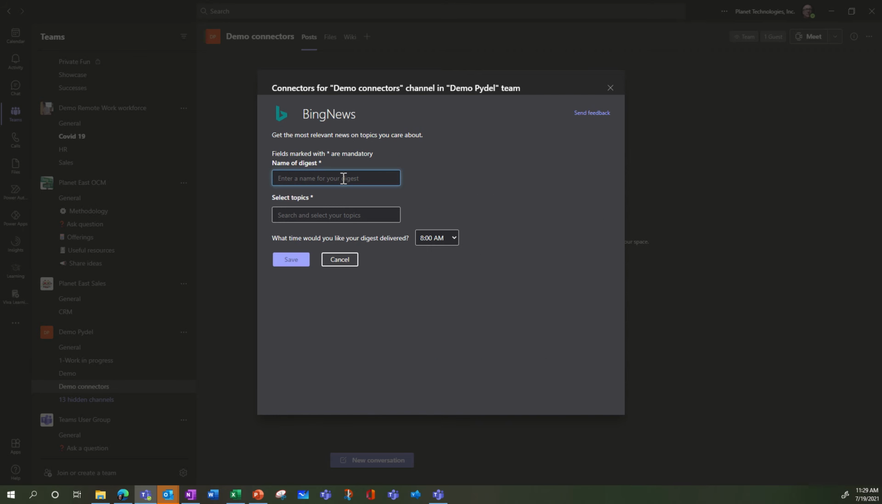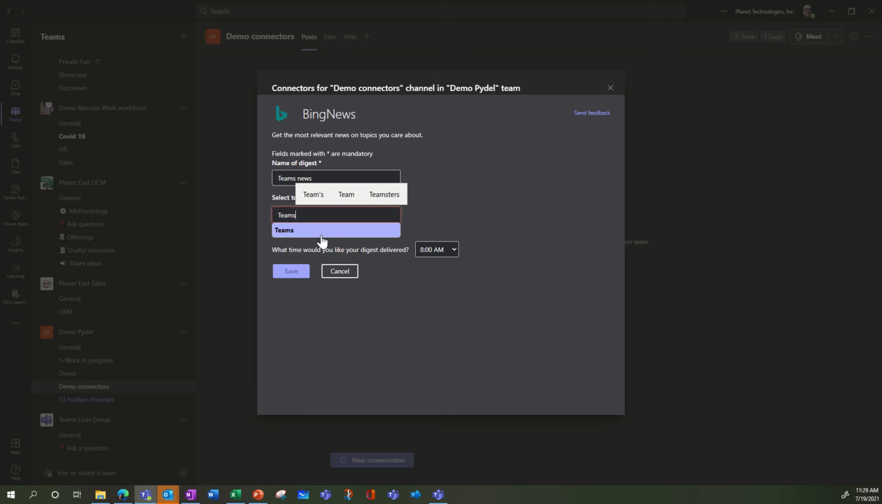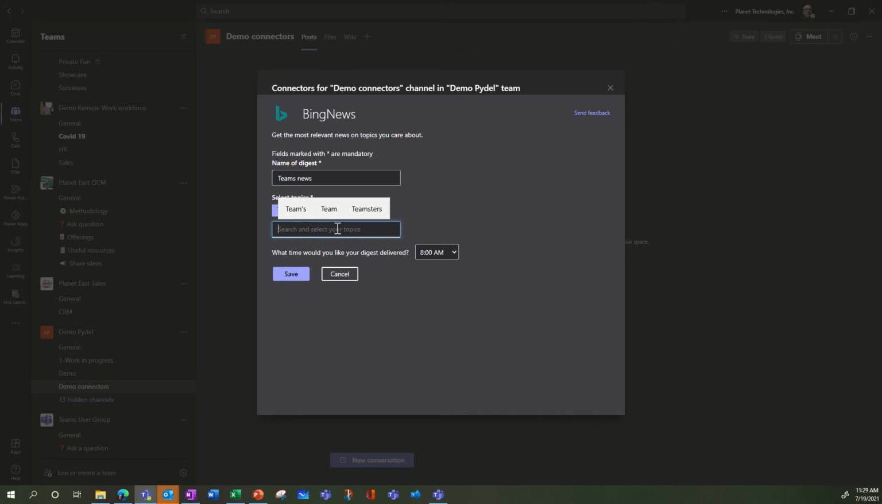I'm going to give it a name. So let's say I want news about what's new in Teams. So, Teams News. And then I can add the keywords. For example, Teams is a keyword, so I'm going to type Teams. If I'm also interested in Power Apps, for example, I can add Power Apps also.